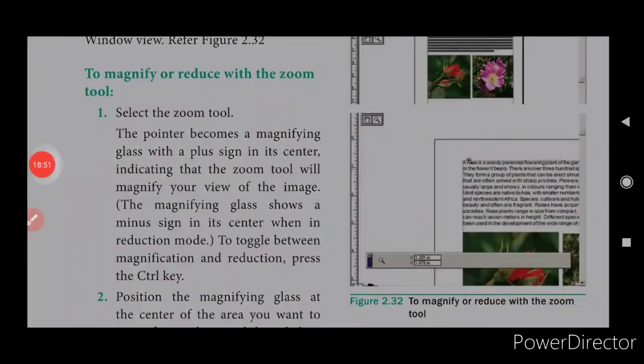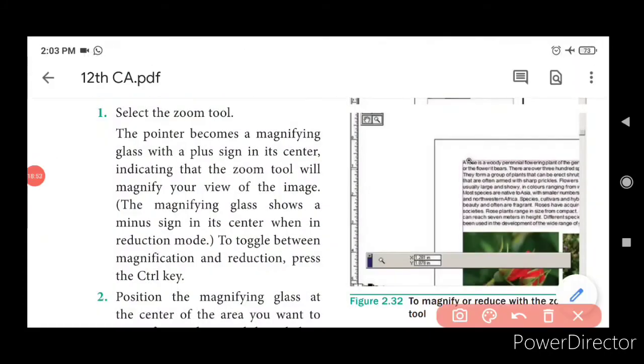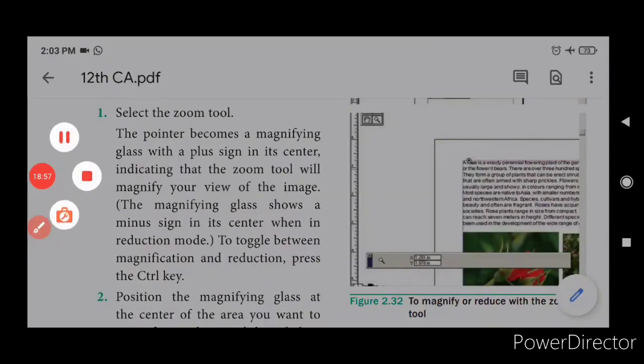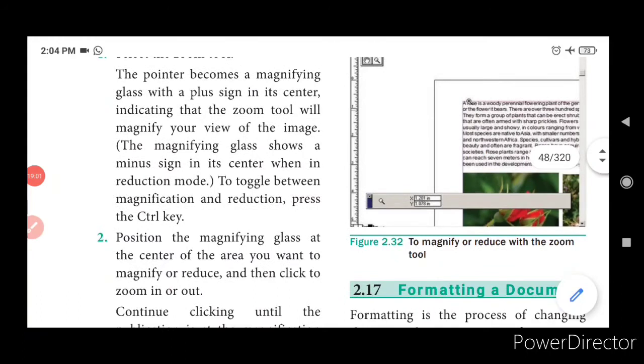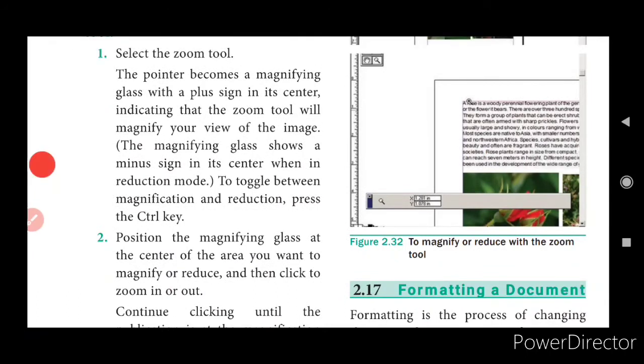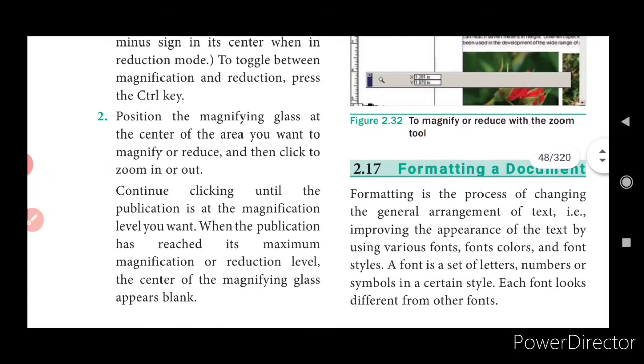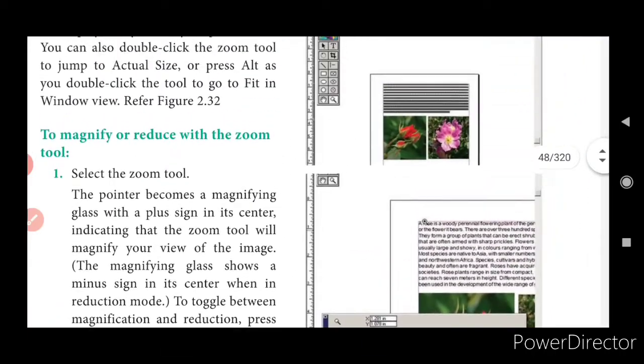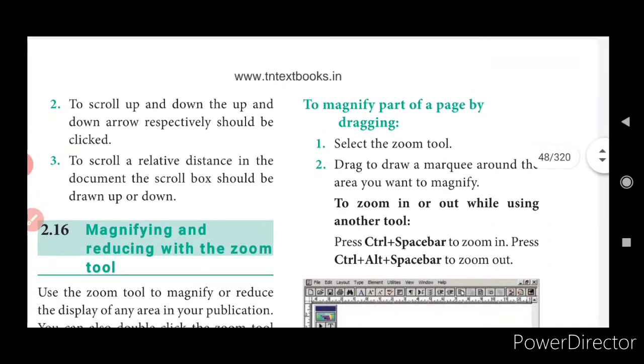Have a look here. Yes, it will happen, isn't it? So what happens? The magnifying glass shows the minus sign. As you make it bigger, it will be plus, and when you want to reduce the size, it will be minus. Position the magnifying glass at the center of the area you want to magnify or reduce. Then continuously clicking on it, what happens? It becomes bigger or smaller as per your requirement.